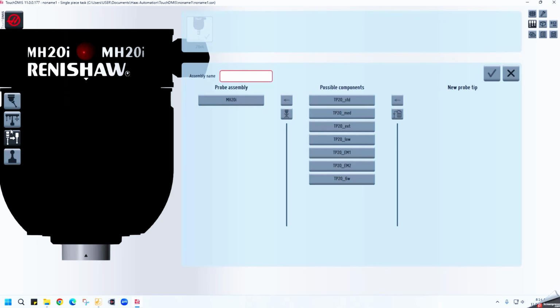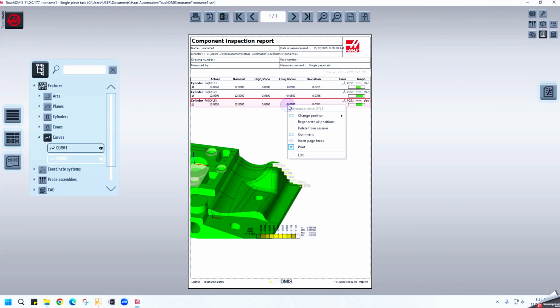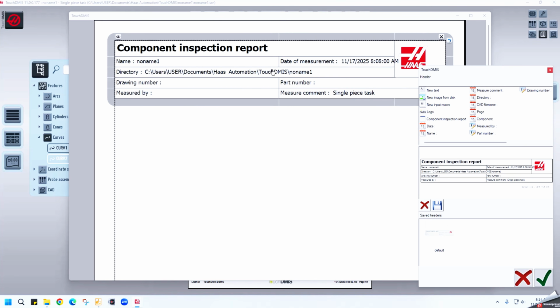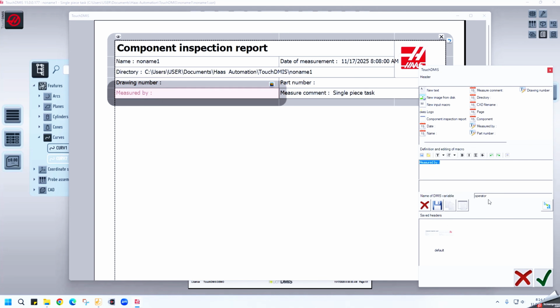TouchDMIS makes it easy to edit and manage inspection reports. To remove outputs, simply right-click on the section you wish to delete and select Delete. To edit headers or titles, right-click on the header and select Edit. These tools give you full control over how your report is presented, making it easy to keep results organized and professional. This concludes our demonstration of TouchDMIS.